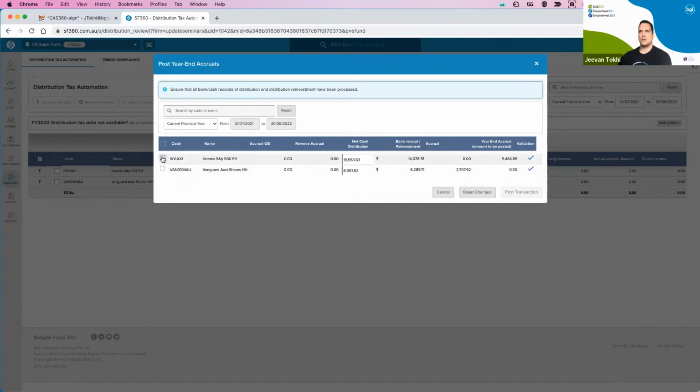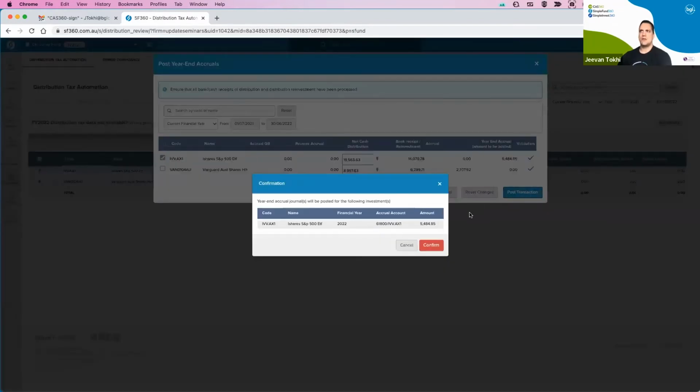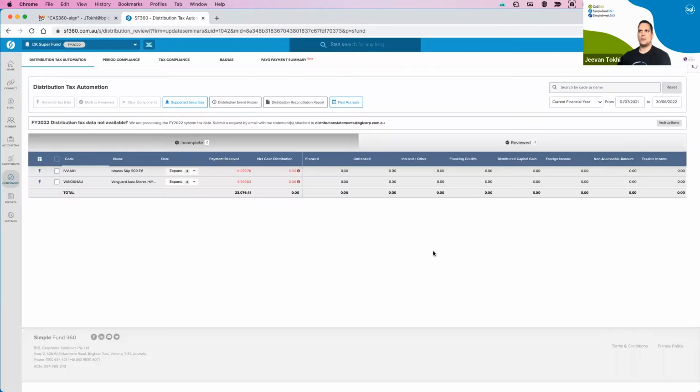So let's go through and do that. I'll click on that particular transaction I'd like to post. It's going to confirm, yes, would I like to post the following journals? In this case, if you do have multiple managed funds, you can go through and do that in bulk. You don't have to do it one by one. Okay, so enter in the accrual journal and click on confirm. Okay, so as we go through and look at that one.